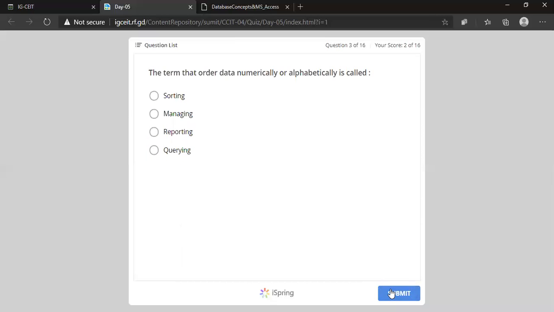Next is the term that orders data numerically or alphabetically. Sorted. Yes, sorting is a term that is associated with the arrangement of data. Perfect. Next is the view that looks similar to a Microsoft Excel sheet. Datasheet, sir. Datasheet view. Yes, because it has rows and columns. All right.